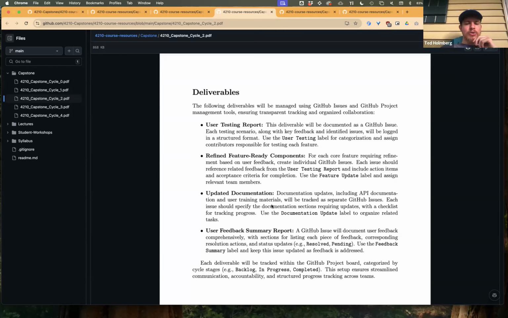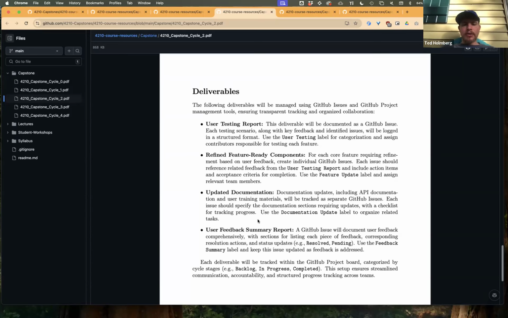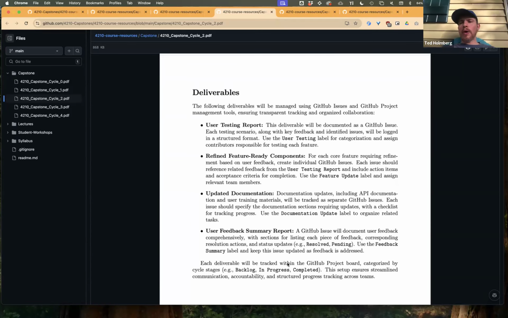And then finally, this user feedback summary report, which again, as a GitHub issue, will document all the user feedback comprehensively. And so then we can update the feedback on whether it's resolved or pending or these other kinds of states that the feedback might have. So clearly, this is just different ways that we can use project management tools to take the feedback that's articulated from human to human, but put that into our project management software so that we can ensure that all the feedback is addressed in an effective way.